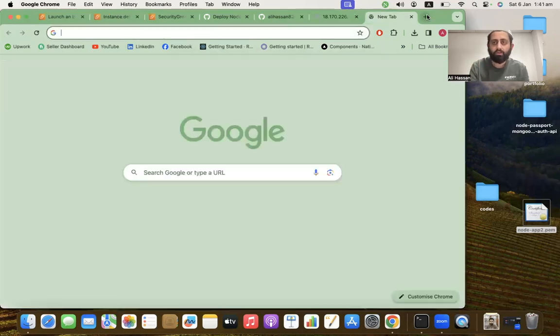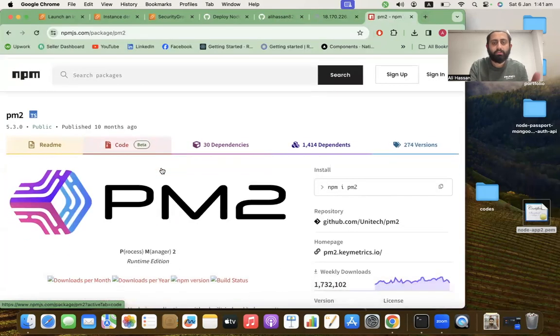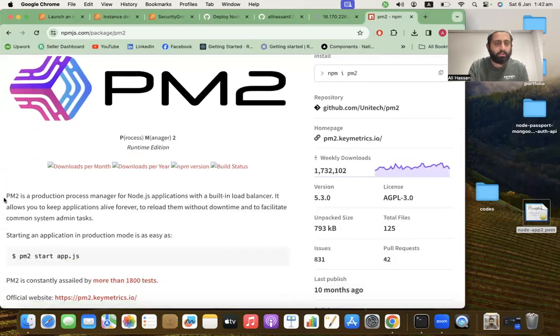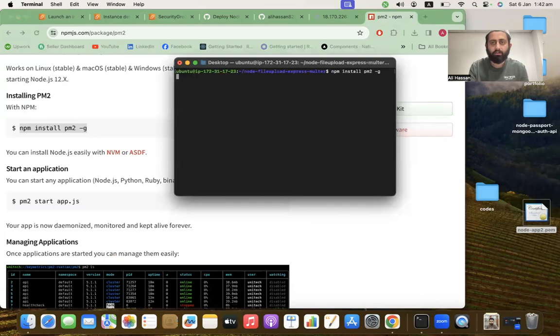Let's go on to Google and search npm PM2. It's a process manager for Node.js applications. It allows you to keep your application alive forever. It never takes your application down; your application is always running on the cloud. That's it. So let's install PM2. Copy this command, npm install pm2 -g, paste it, done. So this command installs PM2 on our EC2 instance.